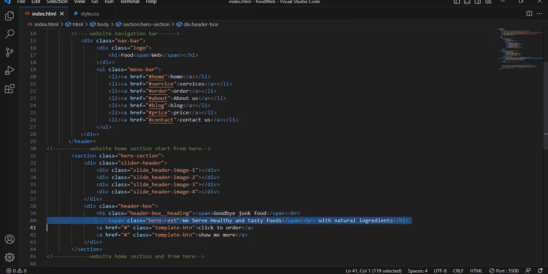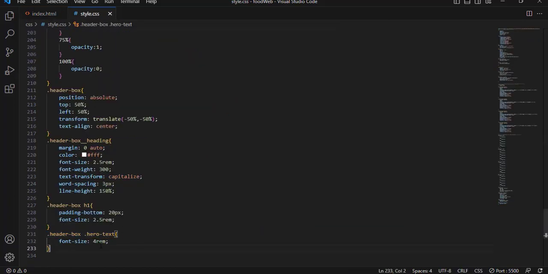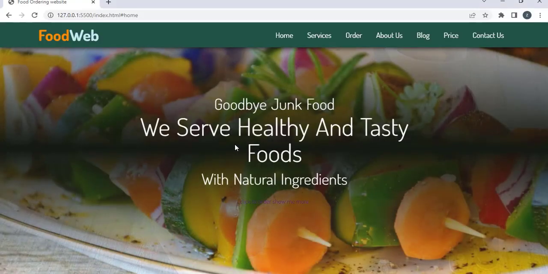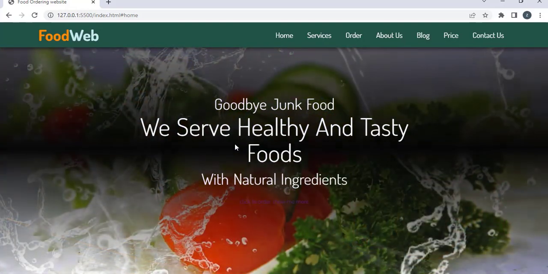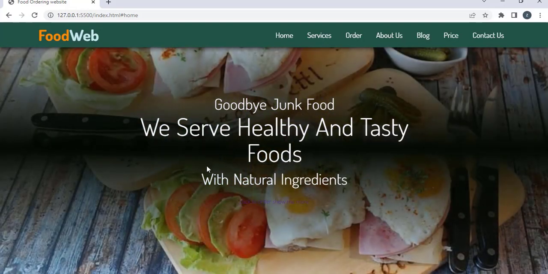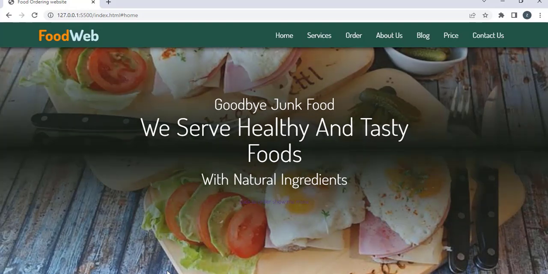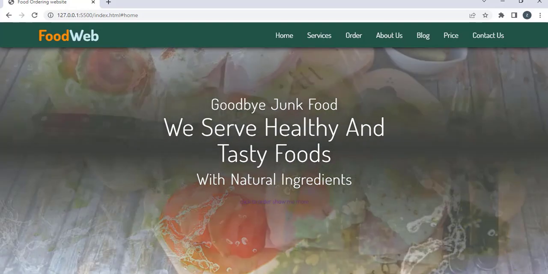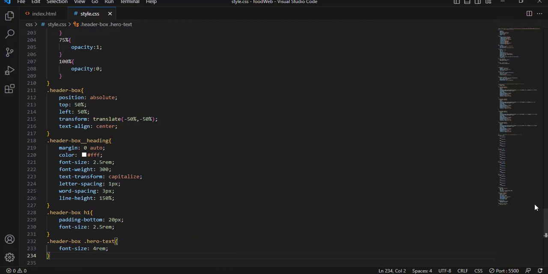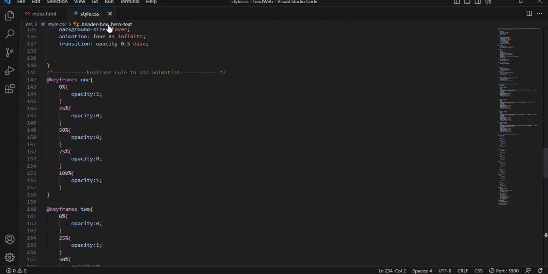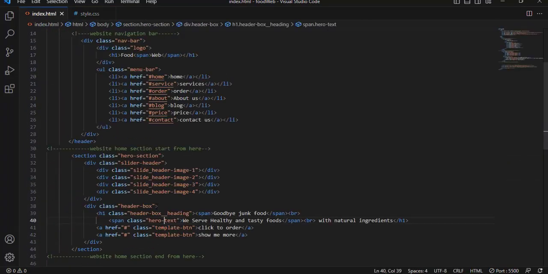So again, using this class selector hero text, let me increase the font size to 4 for this hero text. Here we have, right? That's it. Now let me style these call to action buttons. So to style this, we use this class selector right here. We have template btn.